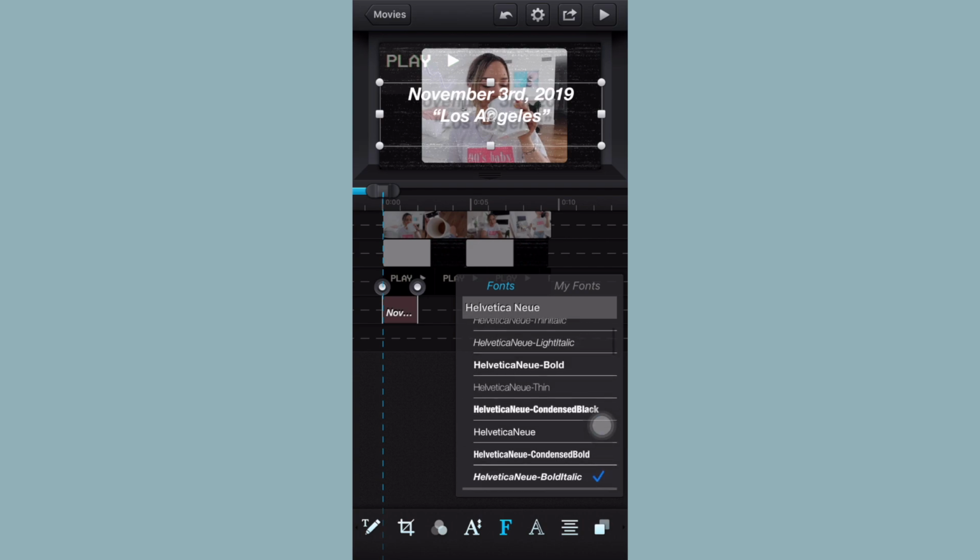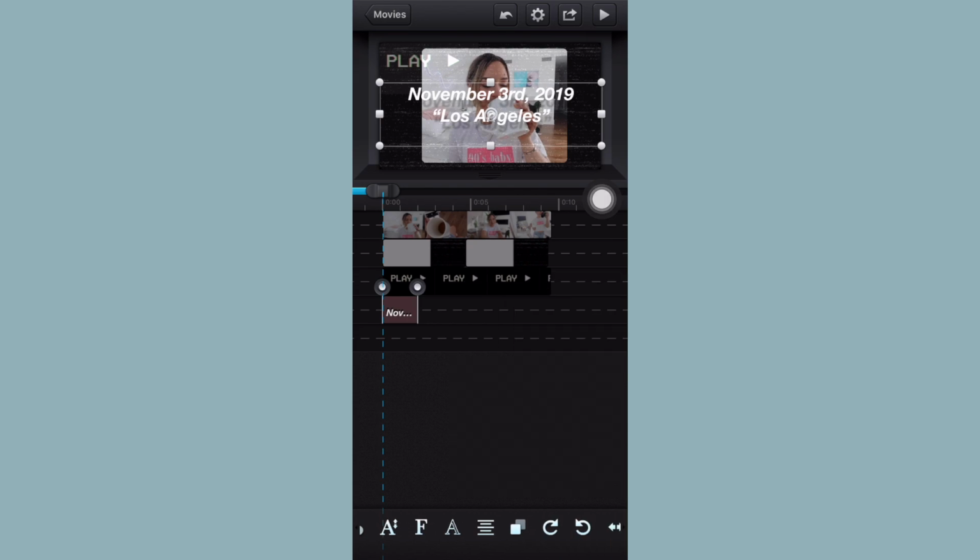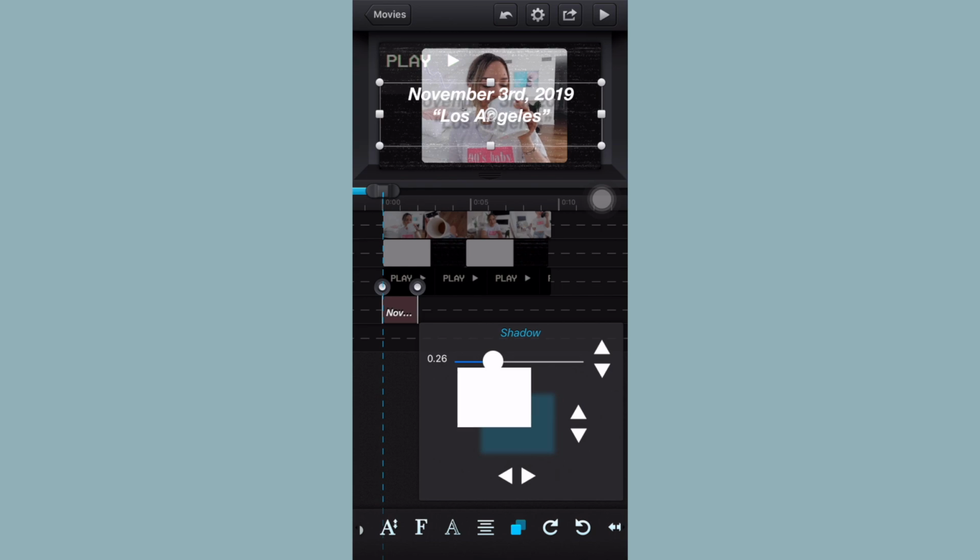I think she uses Helvetica New Bold, but I don't think it looks nice, so I'm just going with this one. But if you want to do it as accurate as she does. And then the other thing is there is a drop shadow, which is this here. I'm just going to fix the overlay. So it's like that.